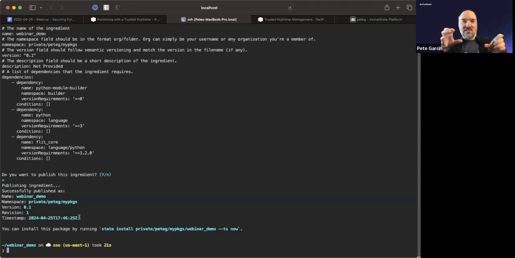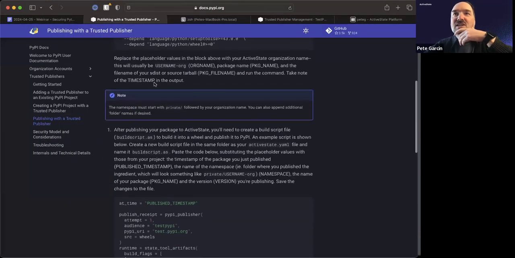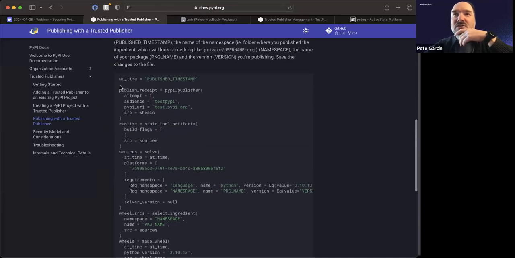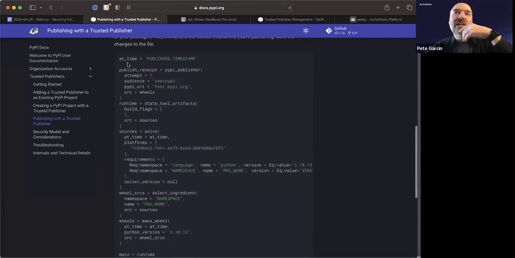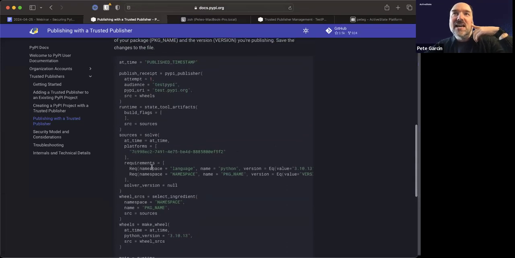So it basically is a snapshot of the state of the world. And so I put that into a thing called a build script, which is sort of like a makefile. So over here in the instructions on PyPI, this is what the build script looks like. We can look at it here because it's nicely formatted. And I can give it the timestamp here in terms of what the catalog time is.